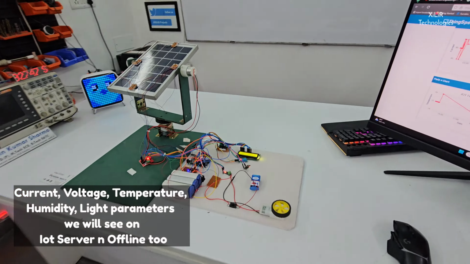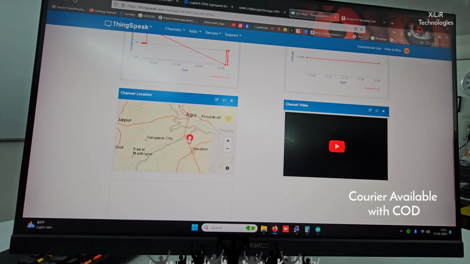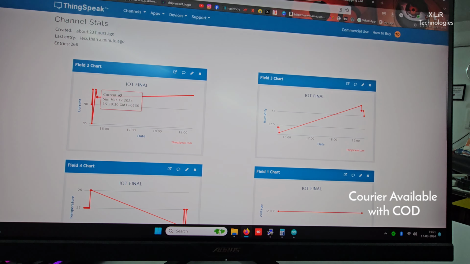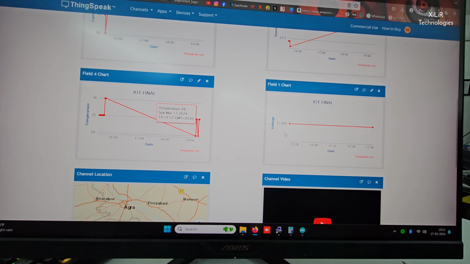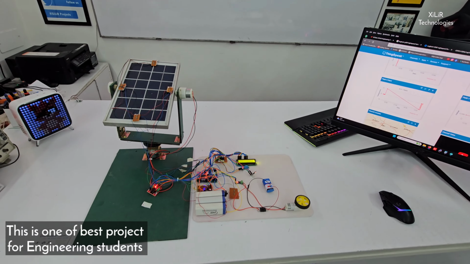Now these readings we can see on the website. We have the ThingSpeak website, where you can see the reading from less than a minute ago, and we can also put here where the project exactly is. We can add some location here, and we can also play some videos. And this one is the current, humidity, temperature and voltage reading on the website. Now we will see the solar tracker part.